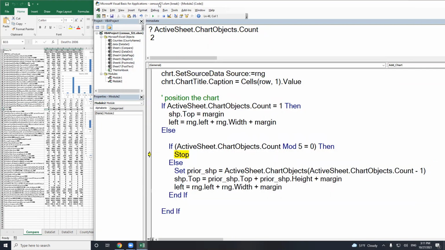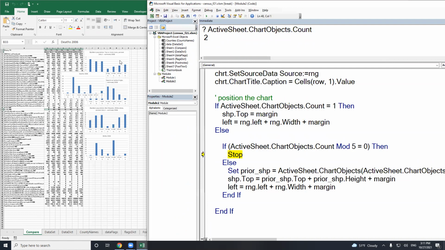Okay, so that gets me to the stop. So I got the 4 in there. My 5th one is coming. So now the mod 5 is 0. So I'm ready to decide what to do with this one. Okay, so now I think I want my top to go back to the margin.